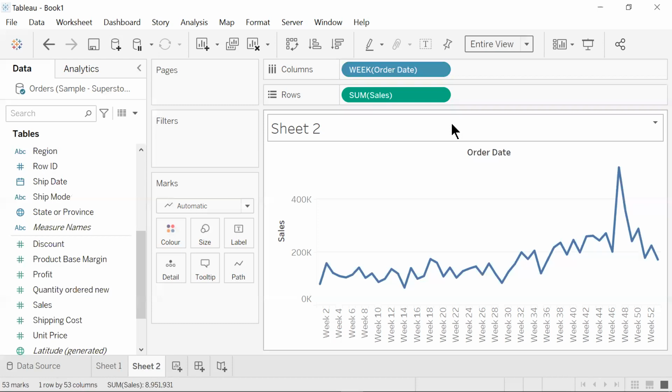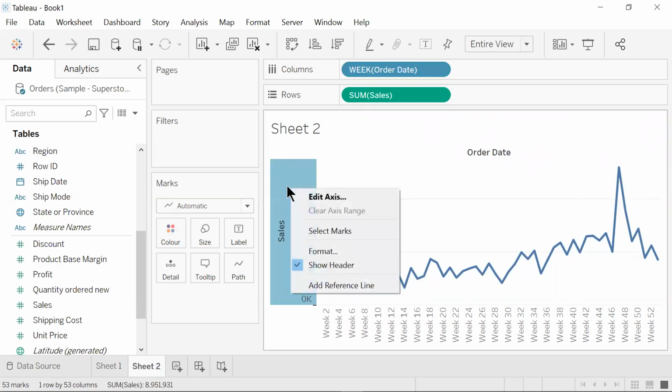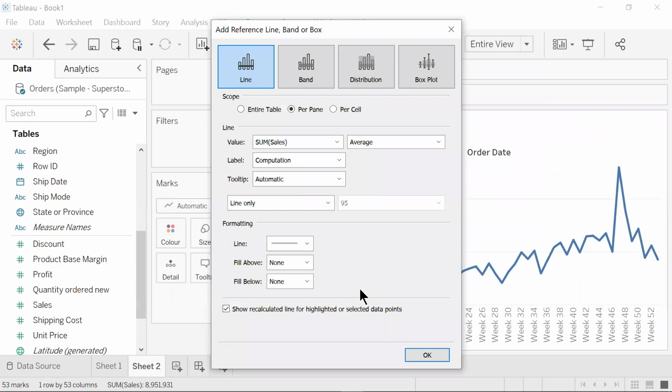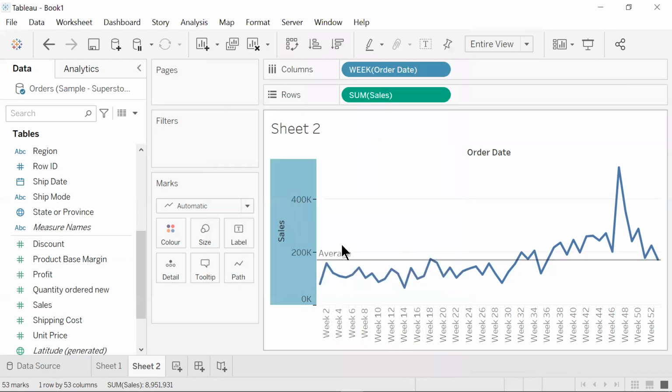So right click on the sales axis and select the reference line. Over here you can add a reference line. You can add the line, and click OK. So you can see the reference line that's been drawn, the gray line that's been drawn. Okay, you can click OK. That's the reference line.